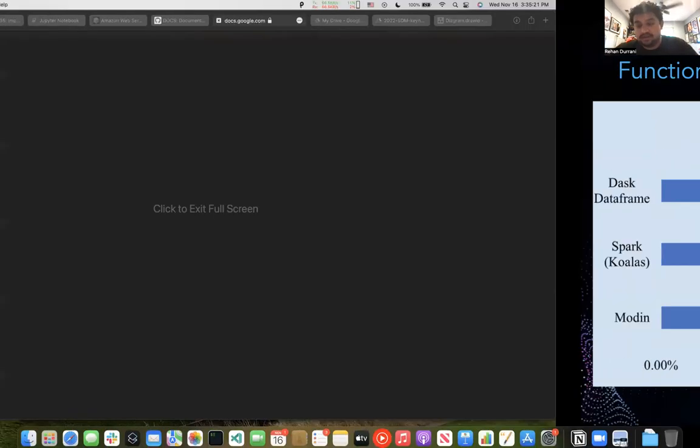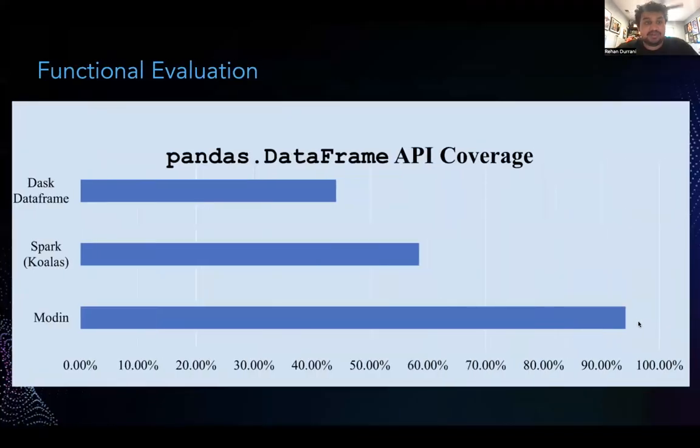So that's where this 5% here comes from. But everything can be expressed as some composition of the data frame algebra. Got it. And the follow-up question to that is, is the Pandas API closed or does it keep evolving?